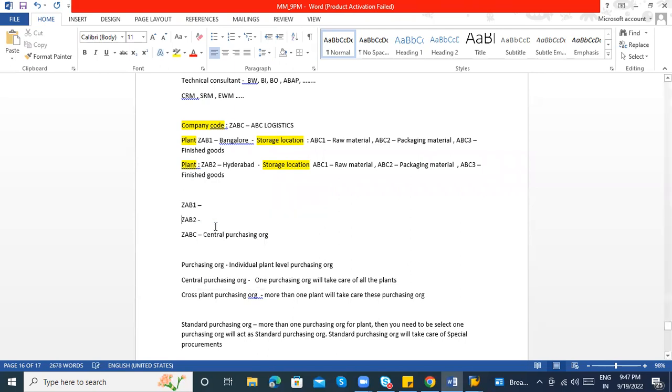Clear? Okay, and this is for Bangalore, and this is for Hyderabad. An individual purchase organization will be working especially for the individual plant.